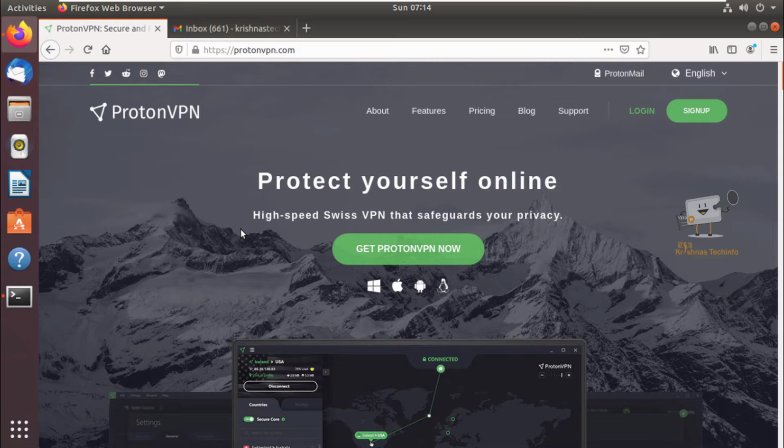Proton VPN is a high-speed Swiss-based VPN that secures your data, such as passwords, using an encrypted tunnel. Some of the features of Proton VPN are full disk encryption on Proton VPN servers, which helps you secure the data from attacks. And it has strong VPN protocols such as IKEv2, IPsec, and OpenVPN.